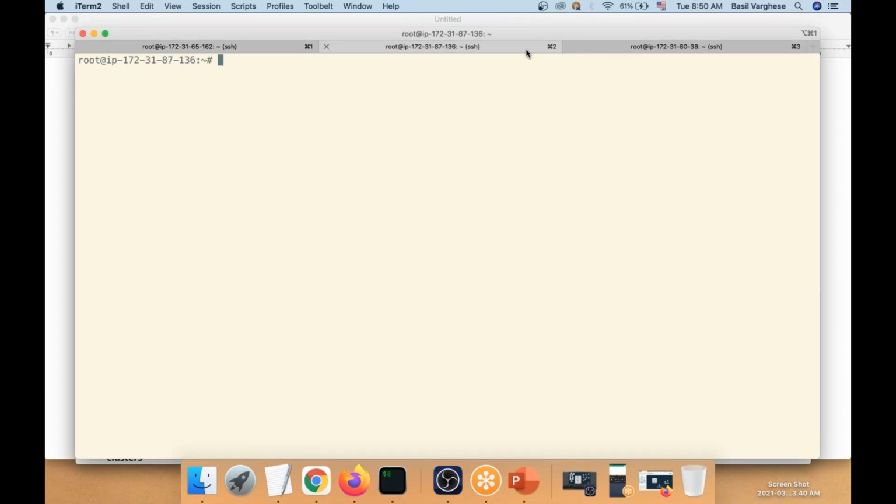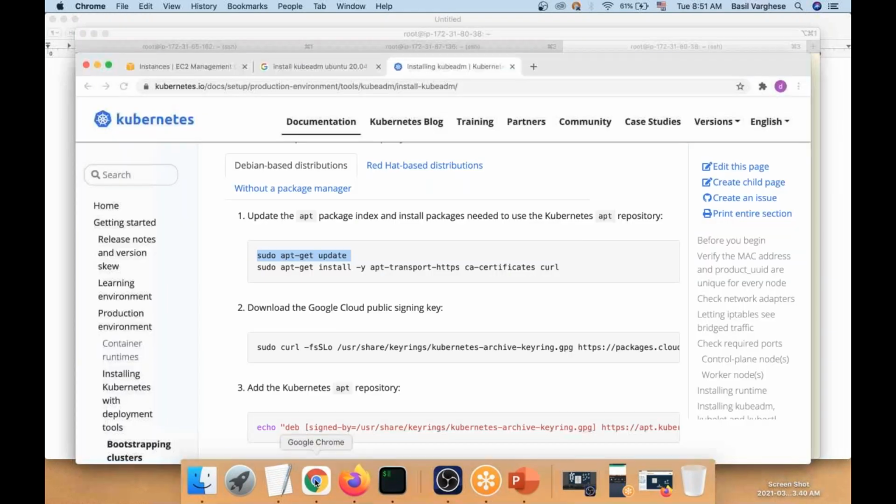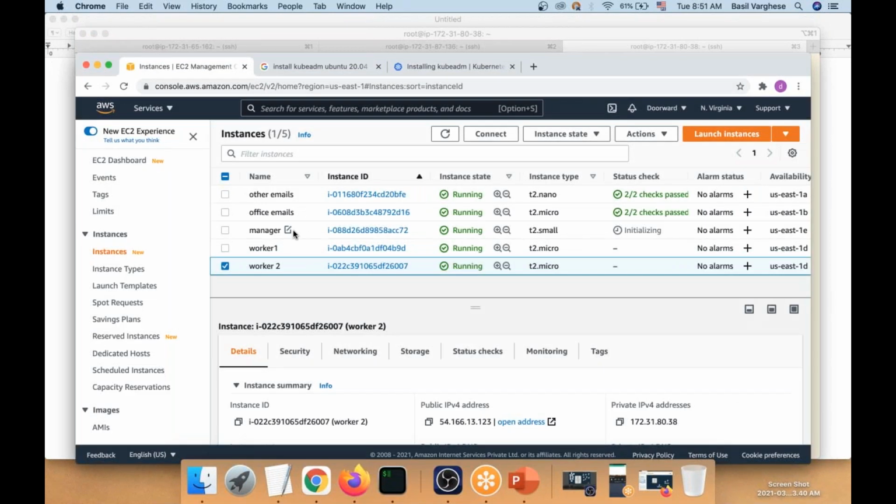Oops, I got disconnected. One second. Okay, I will log in again to all the three machines because I got disconnected.